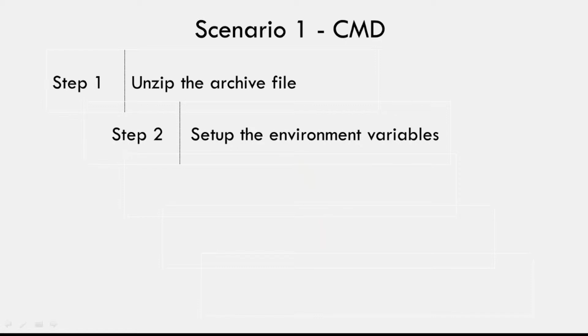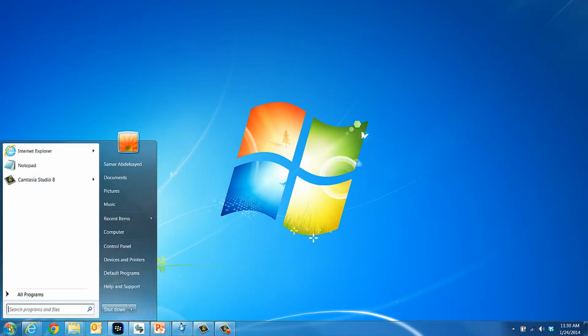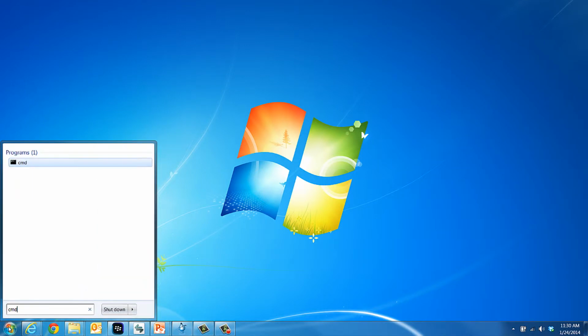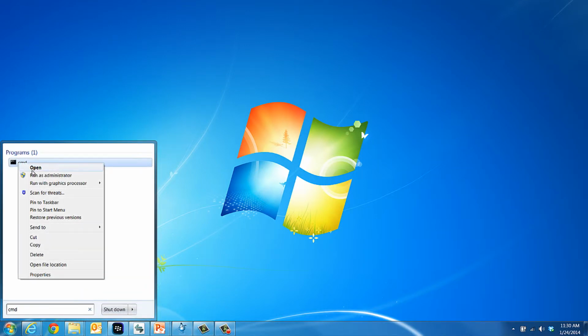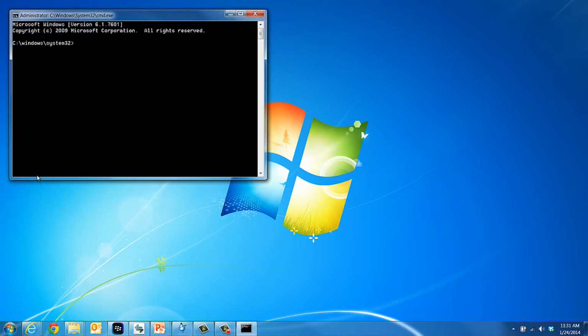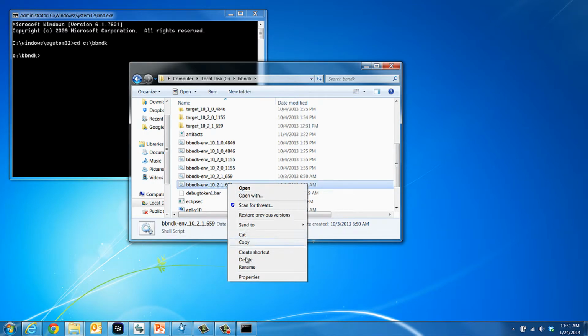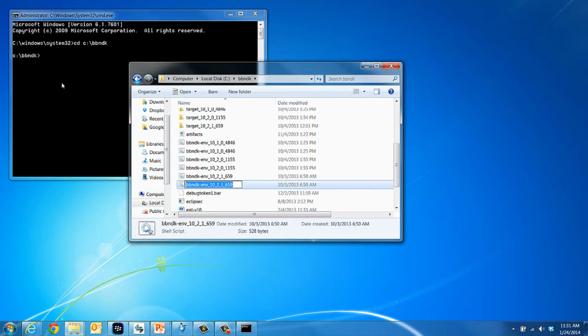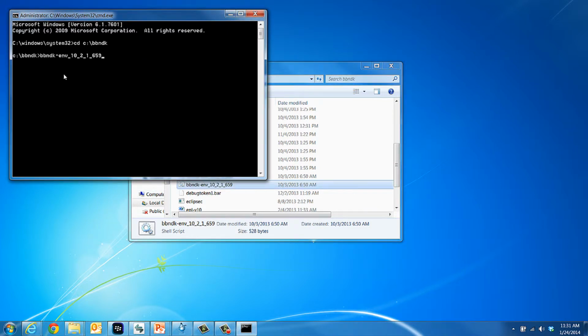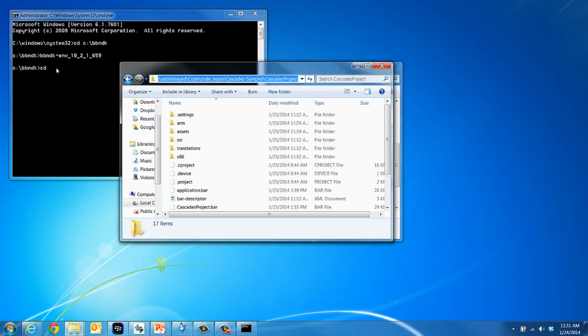To set up the environment variables in Windows, open the Start menu and type cmd.exe in the search box. Right-click the cmd.exe file and run as administrator. When the command window opens, change directory to where you have the BlackBerry 10 native SDK installed. Then run the bbndk-env.bat file. If you have multiple installations of the native SDK, then choose the one of the SDK release you want to use. In my case, I will run this bat file. Now change the directory to the project's main directory.